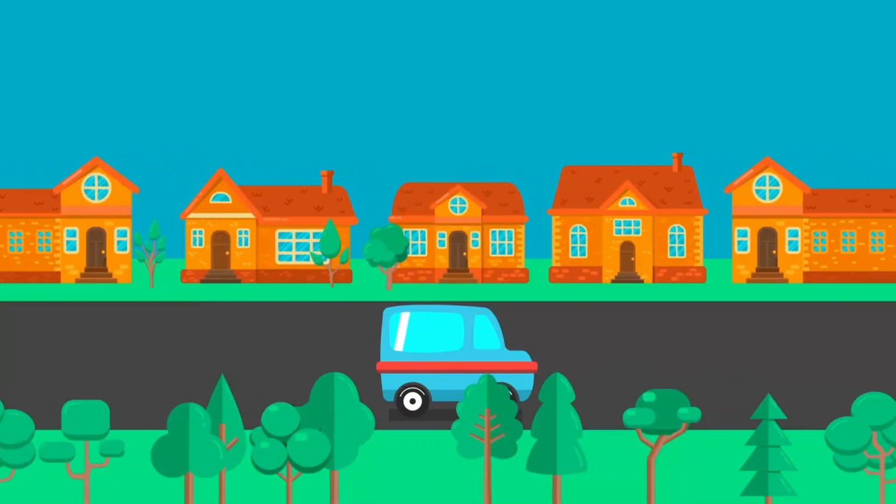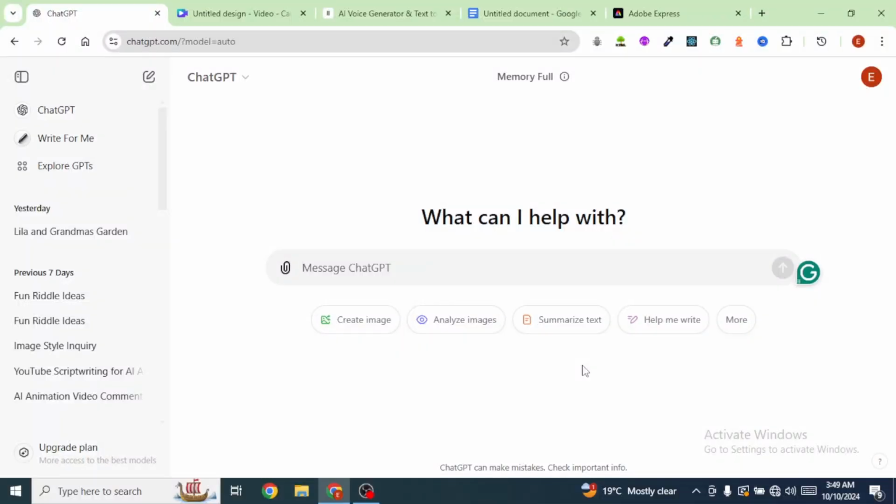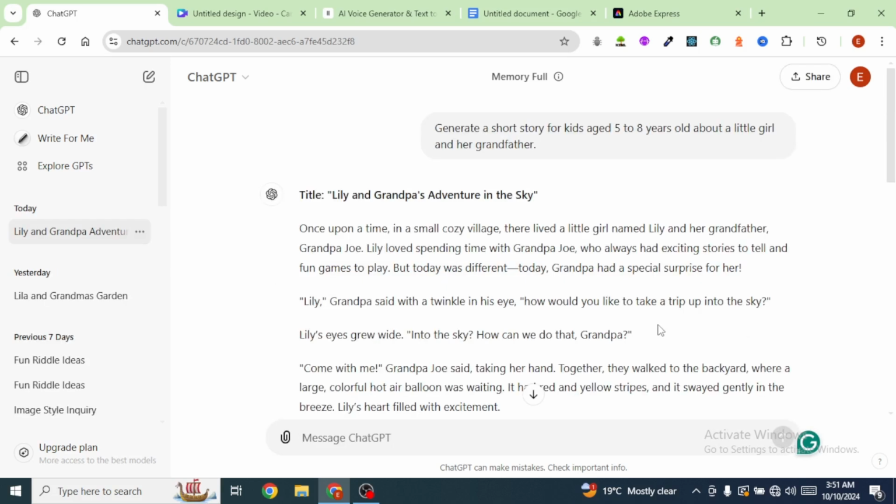Let's get started. To start off, I'm going to head over to ChatGPT and I'm going to type the following prompt. Generate a short story for kids aged 5 to 8 years old about a girl and her grandfather. ChatGPT has generated for us a story that we're going to use. You can go ahead and edit the story that ChatGPT has given you to make it a lot more interesting.